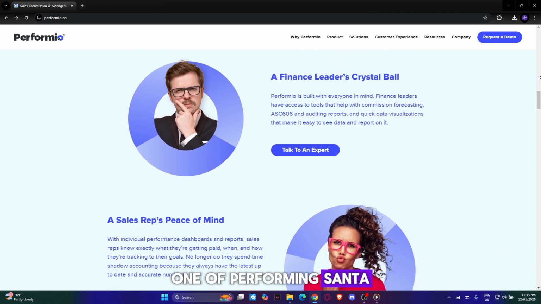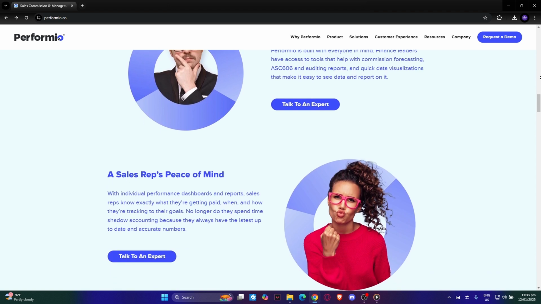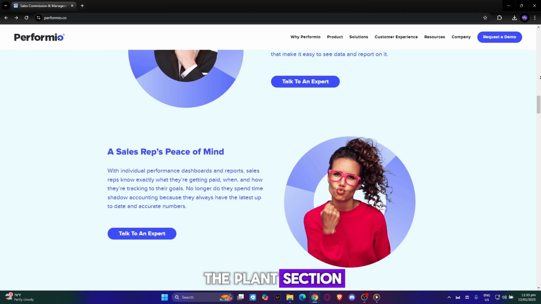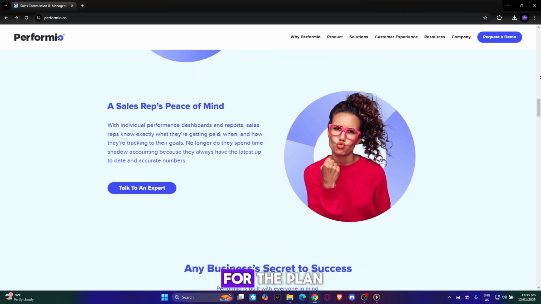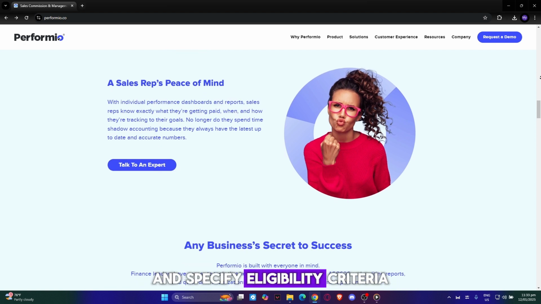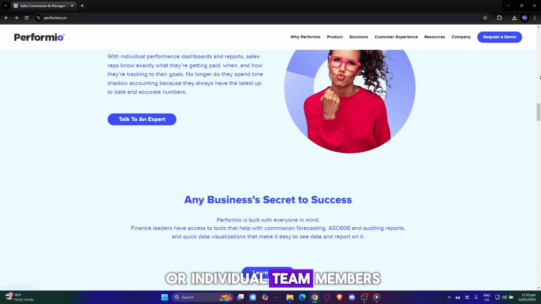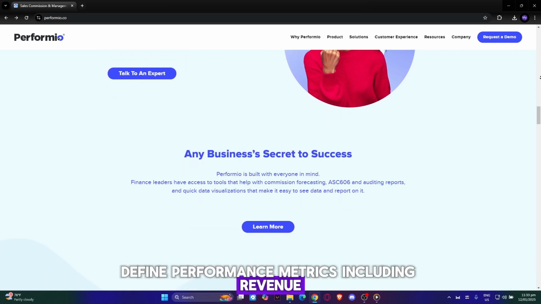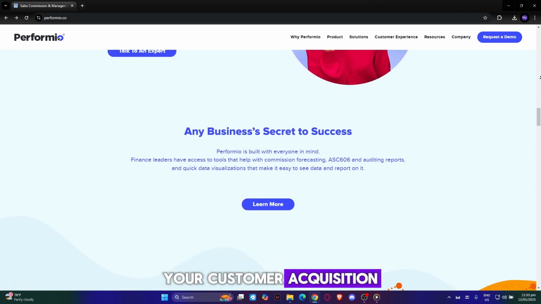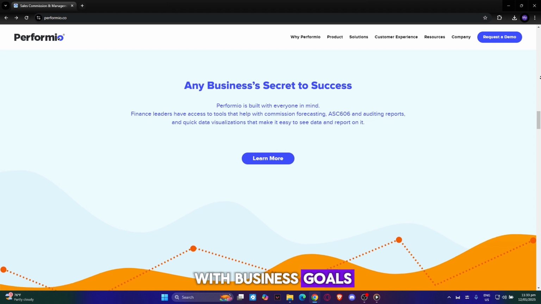One of Performio's standout features is the ability to create tailored compensation plans. Begin by navigating to the Plan section and clicking New Plan. Enter a descriptive name for the plan and specify eligibility criteria, such as sales roles or individual team members. Define performance metrics, including revenue, new customer acquisition, or product-specific sales, to align the plan with business goals.